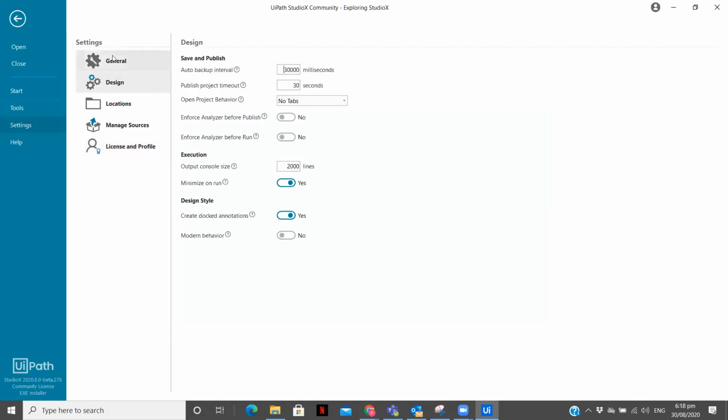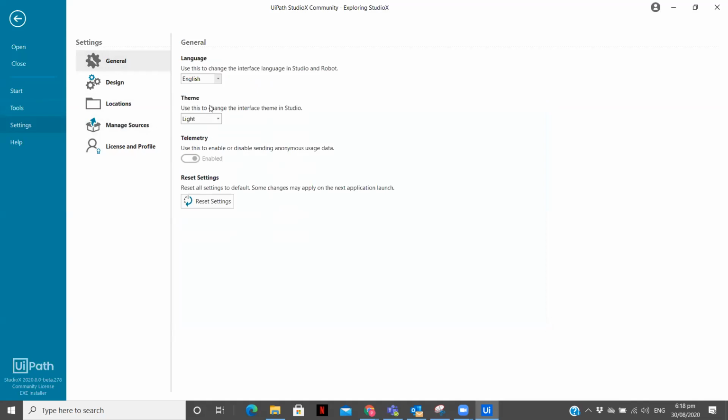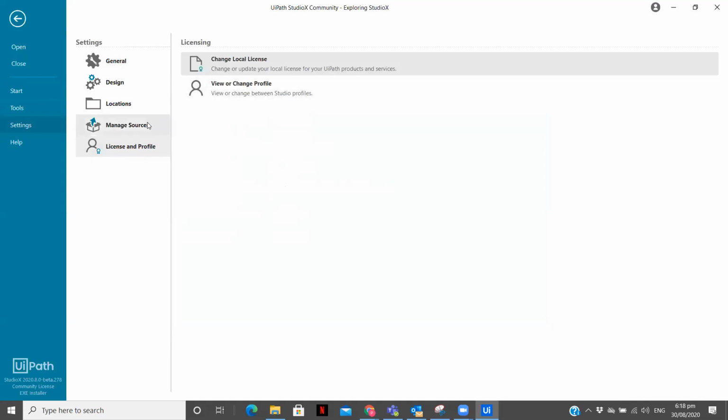Design, general, you can see, you can change the theme, change the language. So all these options are there.